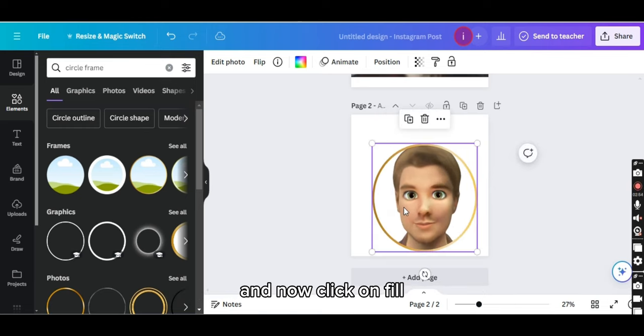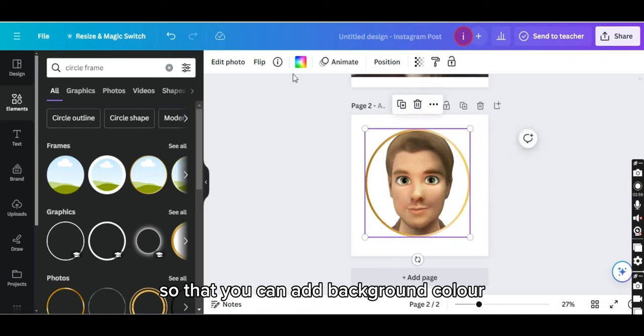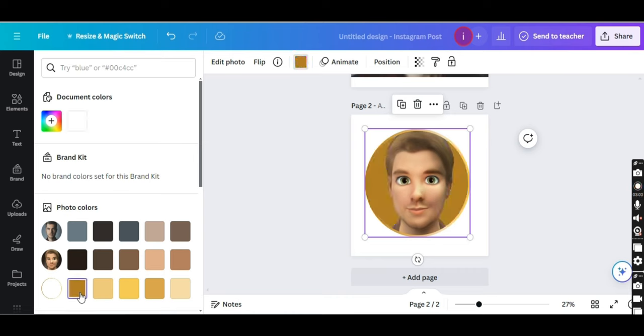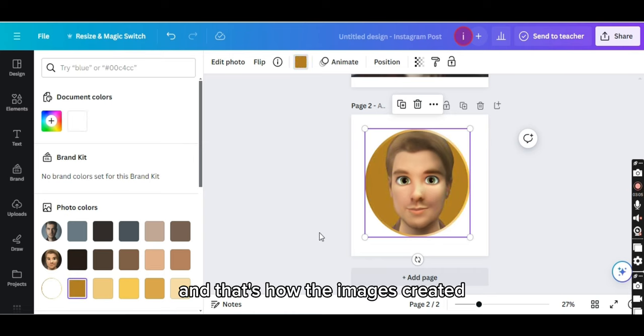And now click on fill so that you can add a background color. And from there, I'm adding the background color, this color. And that's how the image is created.